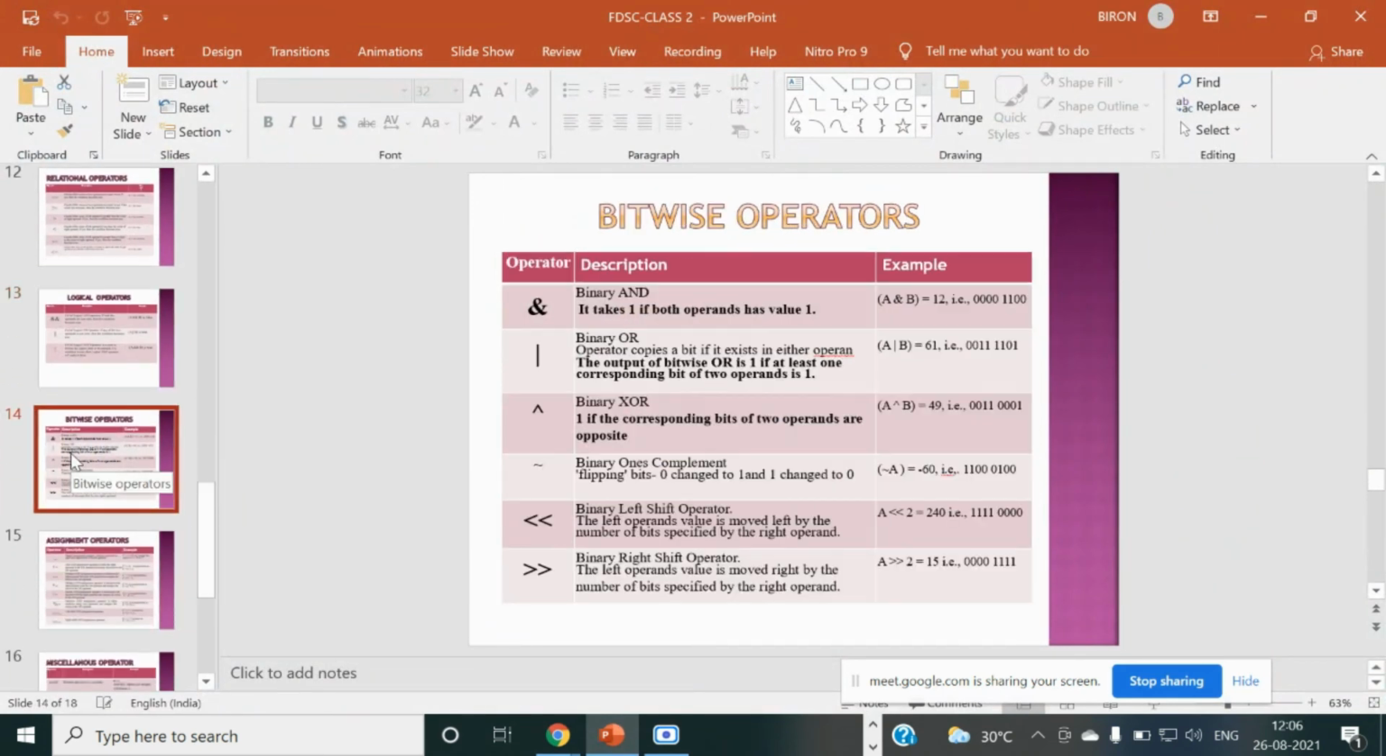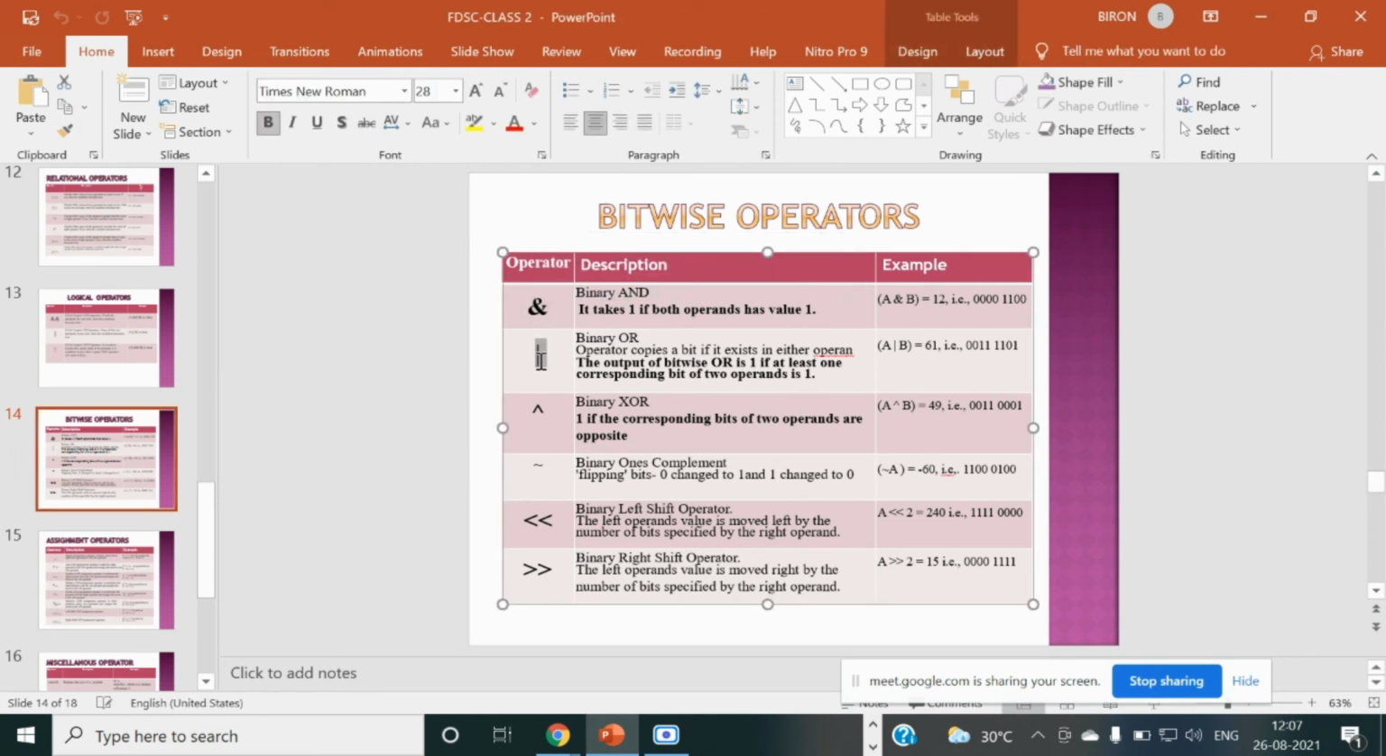Then bitwise operators. So for bitwise operators, the same logical operations happen here. That is bitwise AND, OR, that is bitwise XOR, then bitwise ones complement, binary shift right operator, binary shift left operators. Here what happens is, the values you give, that is 12, get converted to binary and used to perform these operations. So for this thing we have certain videos.